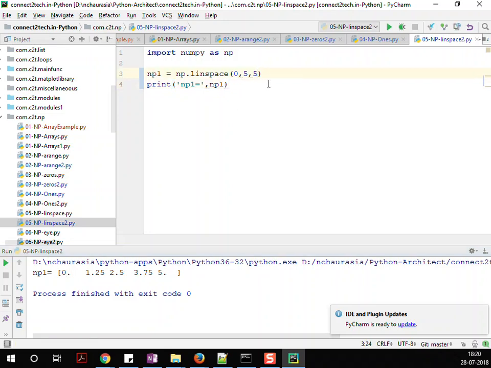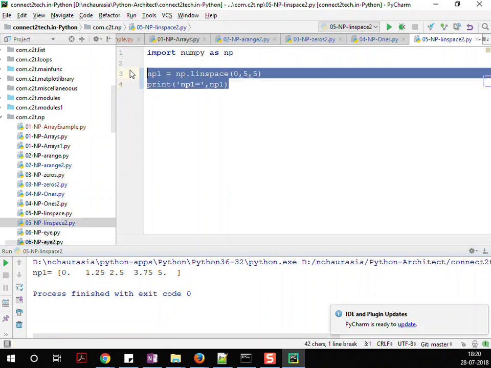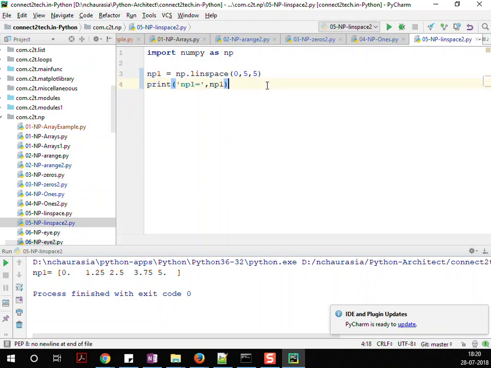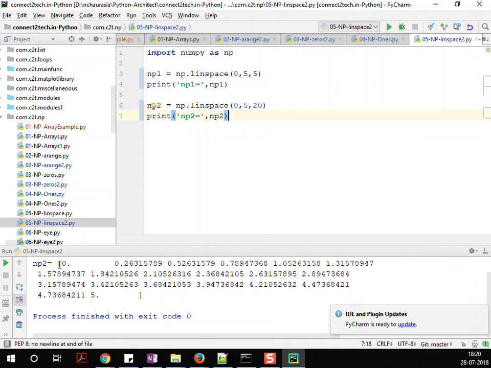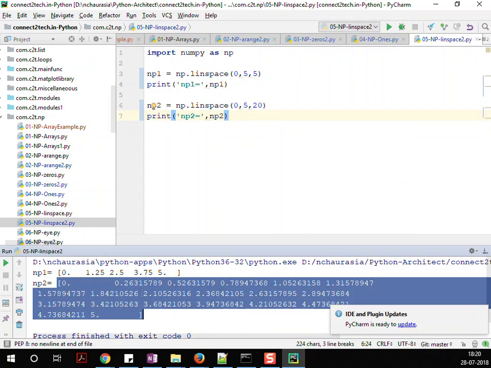What if I make it here, let's say 50? Let's take a bigger number, maybe 20 equally spaced numbers in between 0 and 5. So let's right click and run this. Can you see this result here? Yes, can you please try it out?